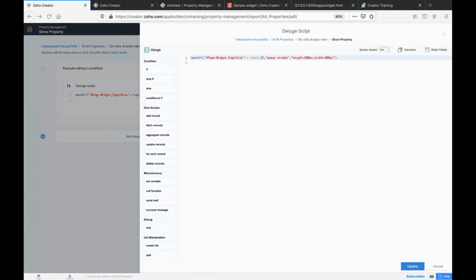I have a question from Muhammad. Can we embed a widget in a report now? So in new list of properties, can we change each panel to a widget? As I was explaining a while back, we currently do not have the capability of using a widget directly in a report or a form or any other component. The only component where you can utilize that is a Creator page.